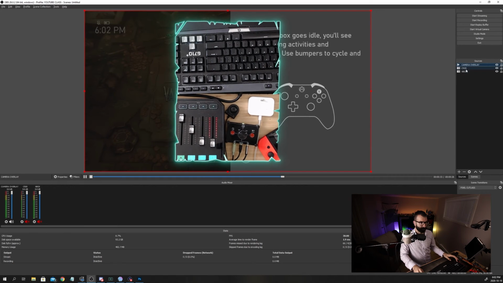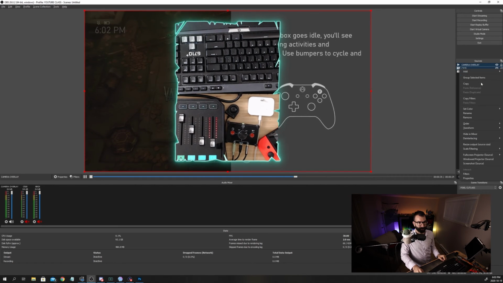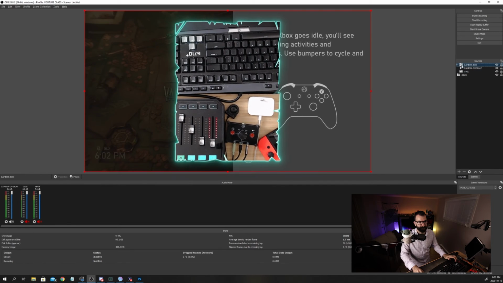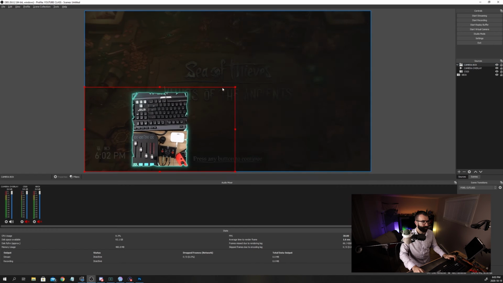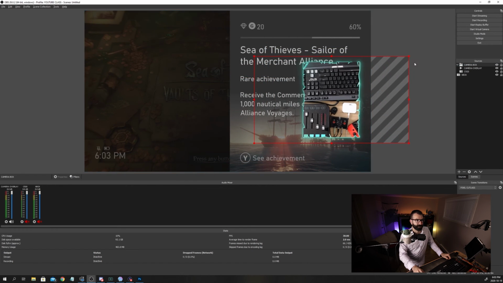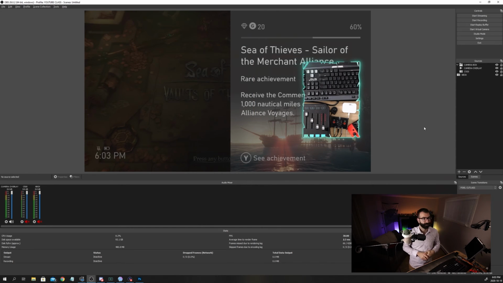Now, the second thing we do is we select both of them, we right click and we group selected items, call that camera box. And if you ever need to resize your camera, you'll just click on the camera box. And the effect is always going to follow the size of your camera. You will never have to line them up again. And we are done. Wow, that was a lot of work in a very short amount of time.